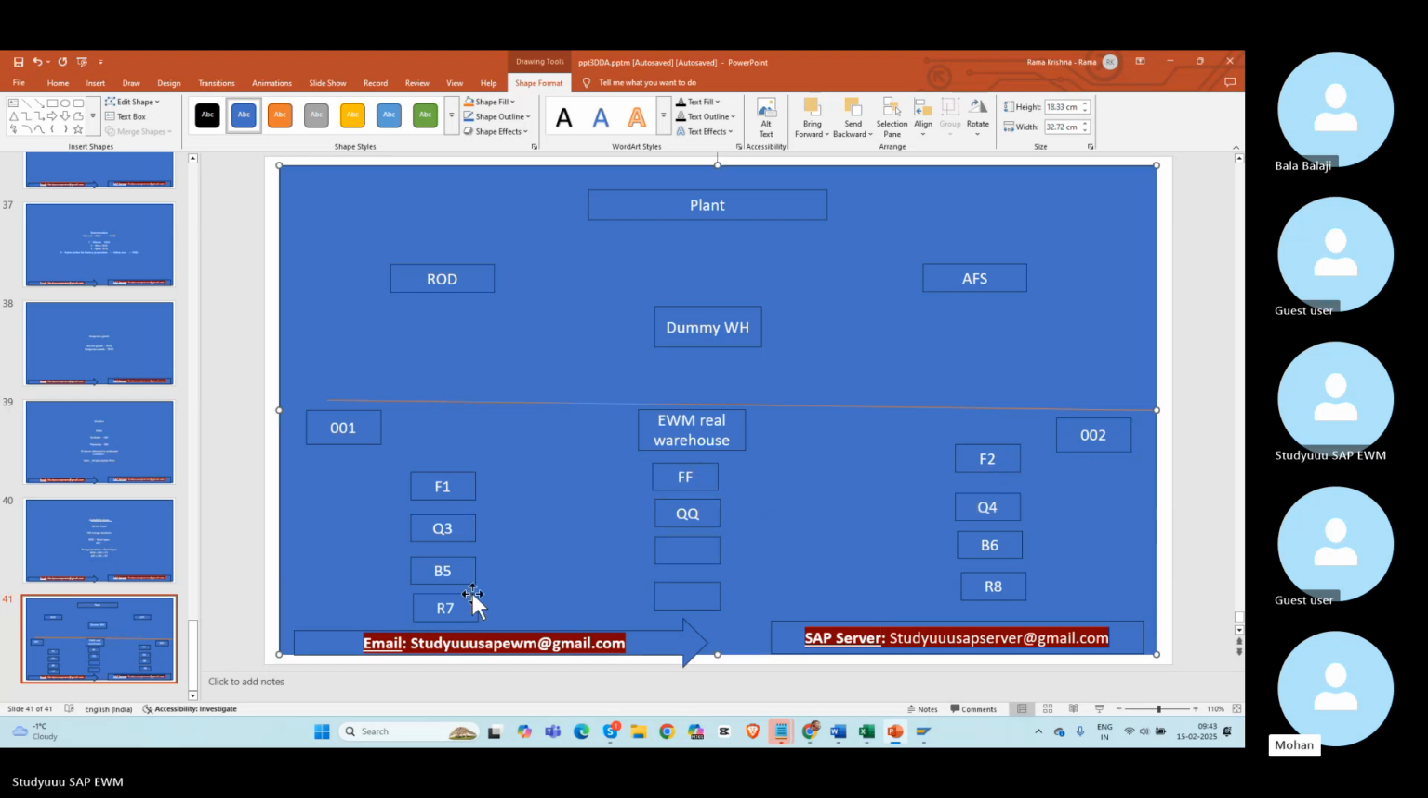Okay. What do B5, B6 represent? Block. BB represents block. What do R7, R8 represent? Returns. Okay. So now it's a clear picture.